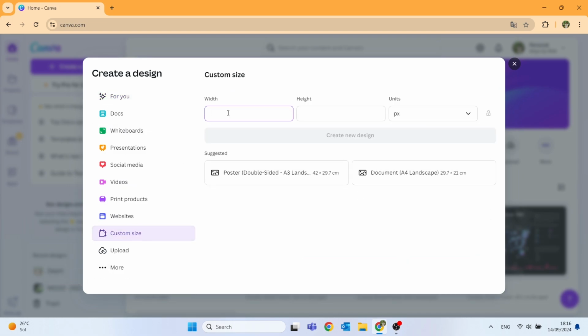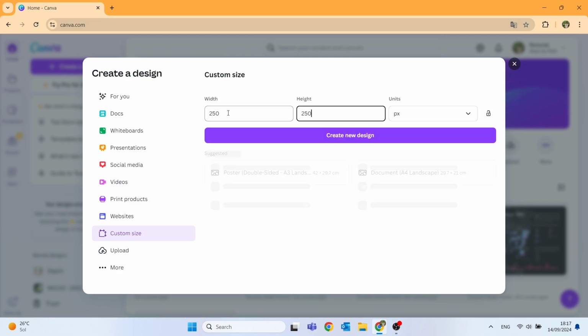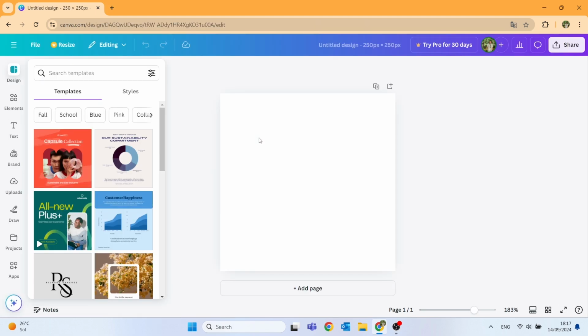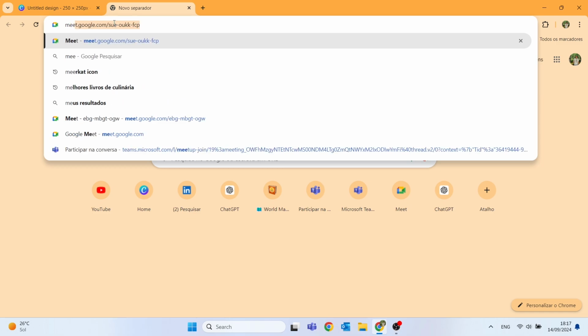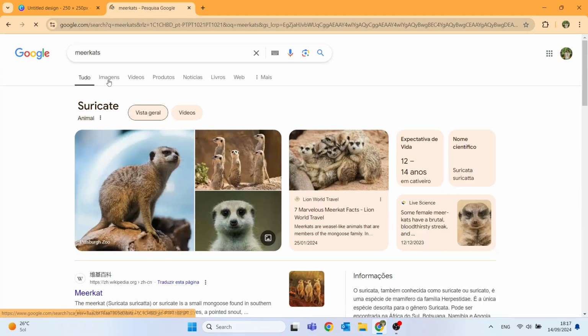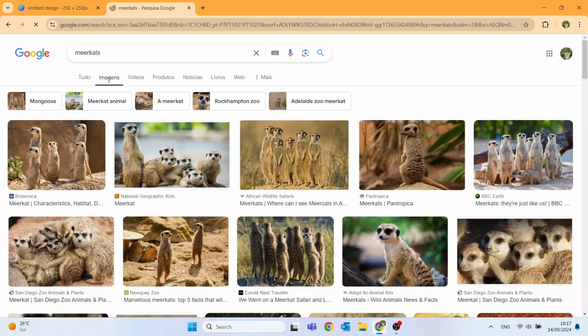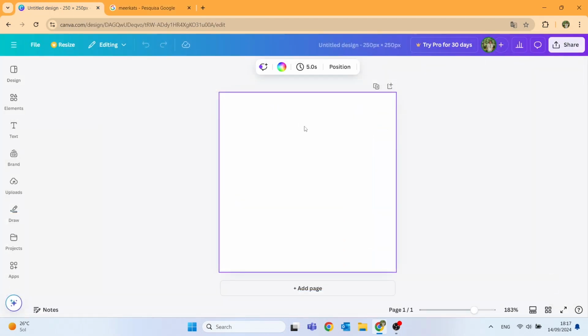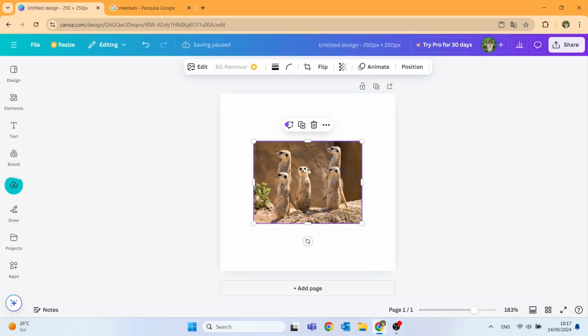I will choose 250 by 250 pixels to ensure all the images are in a square format. Click on create new design, and after that choose an image to import into Canva. In this example, I will choose the animal number 1 from the project, which is the meerkats. For example, I will select this one and simply copy and paste it into Canva.